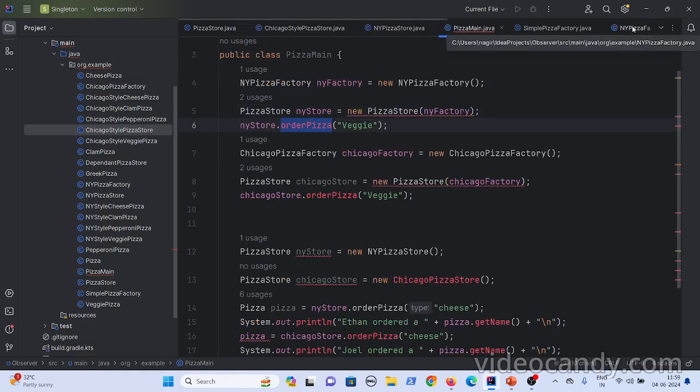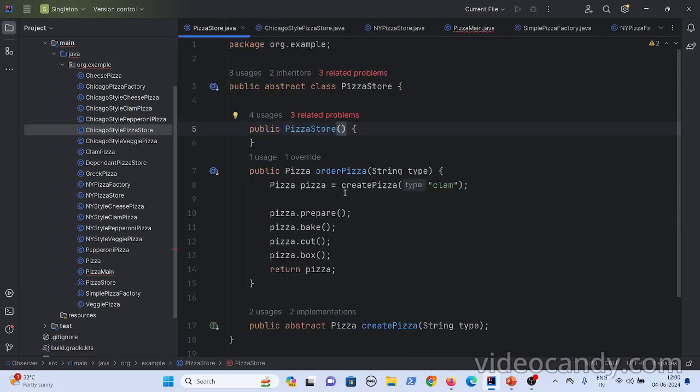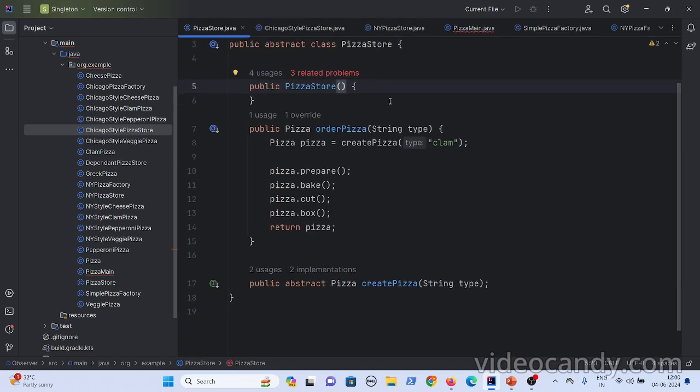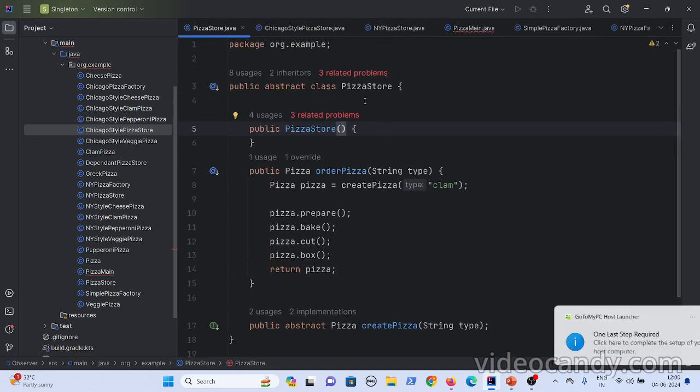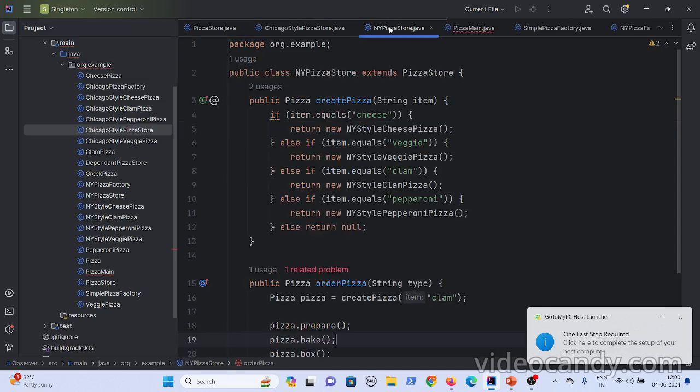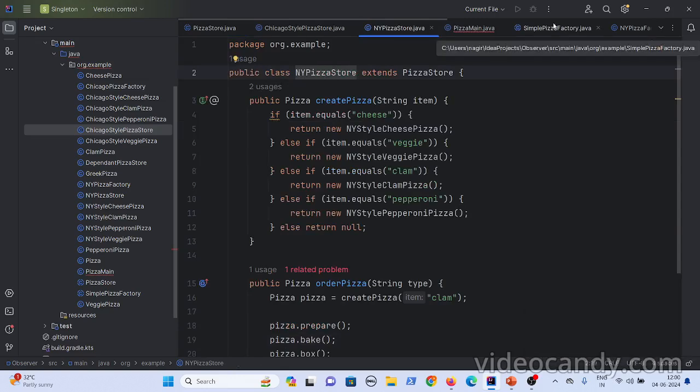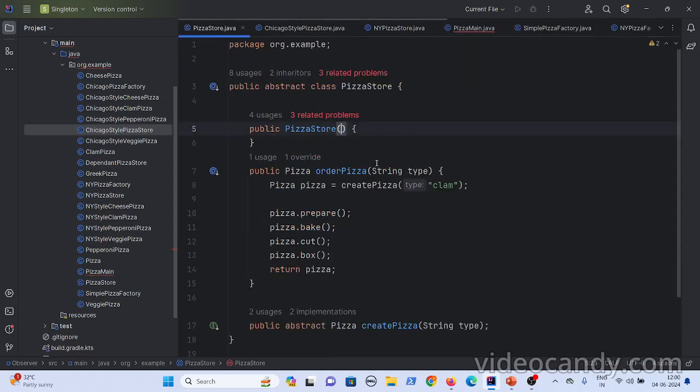Then my New York style pizzas get created. But if you want to change the process, then with this approach it's not possible. So what we have done is, you will create another pizza store. You will get rid of all the simple pizza factories that you have created, and then you will extend this pizza store.